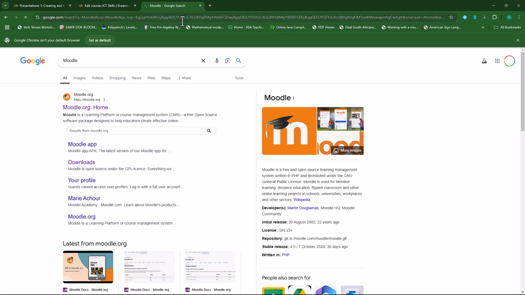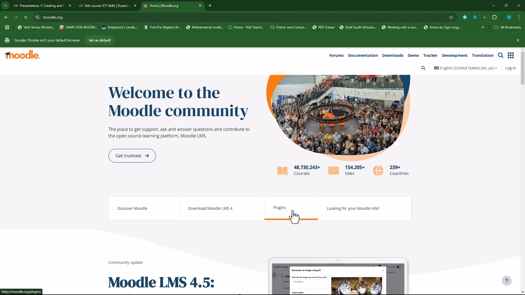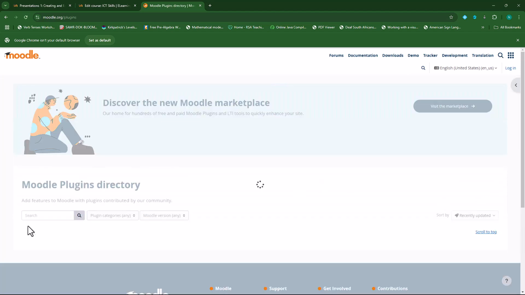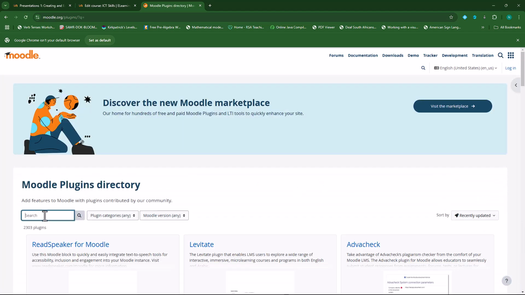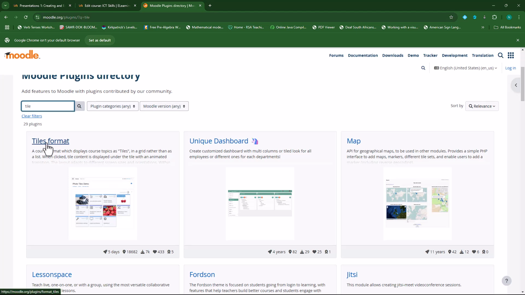You can just type in Moodle in your search bar, click on moodle.org, wait till it loads, and then click on plugins, and then in here type in your search box, type in tile, press enter on your keyboard, and then we'll install the tiles format. So I'll just click on that.